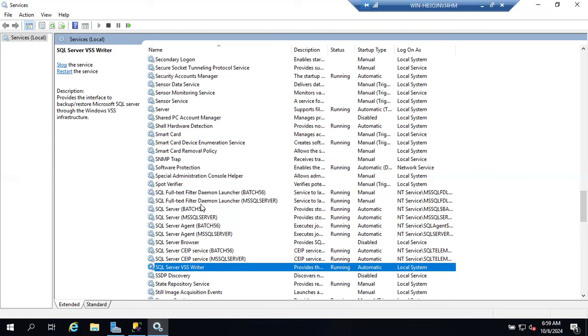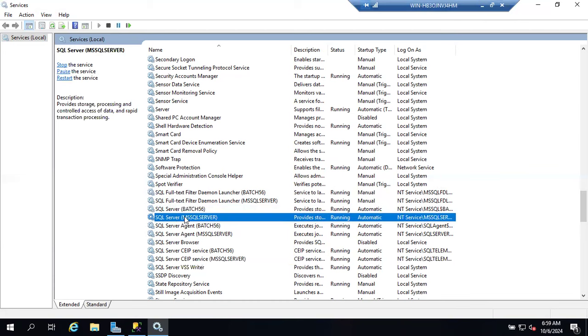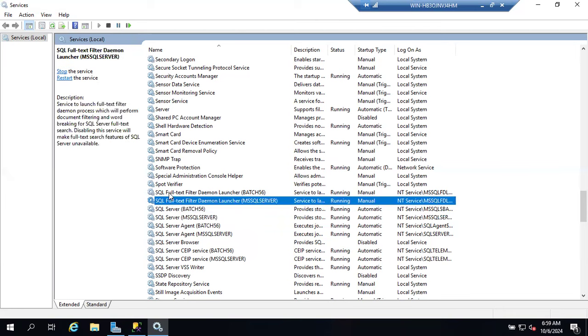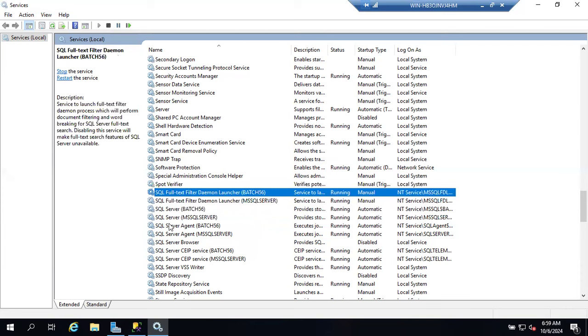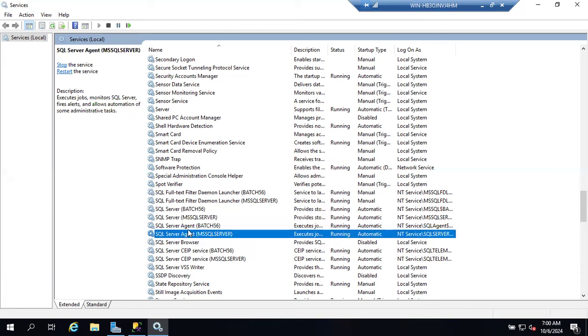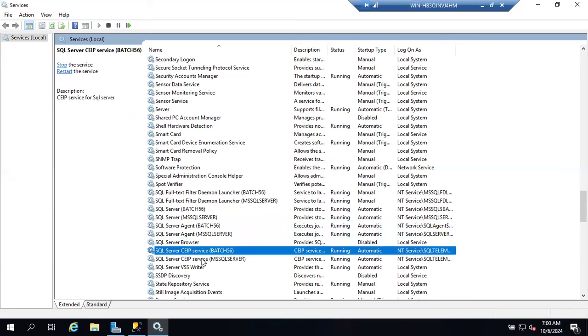Okay, sir. So you can see here, I just installed two instances. This is the main service. Remember, this is the main service, SQL Server, the database engine service. This is the database engine main service for the default instance, database engine main service for the batch 56 instance, full text service for the default instance, full text service for batch 56, agent service for the default instance, agent service for batch 56. And CEIP service for batch 56, CEIP service for the default instance.